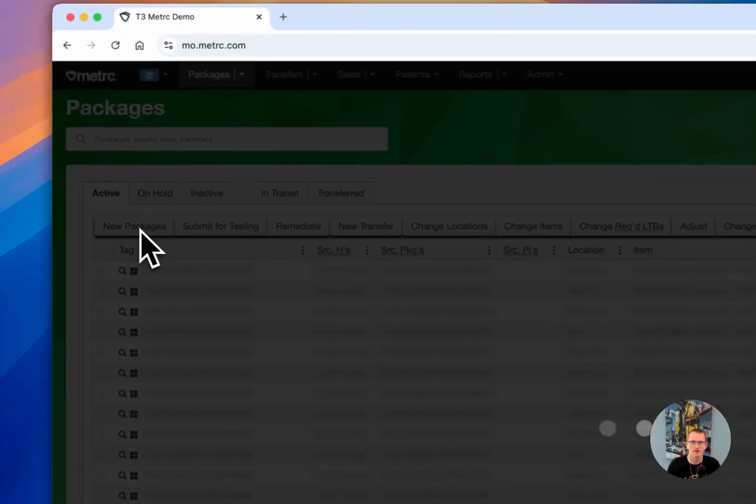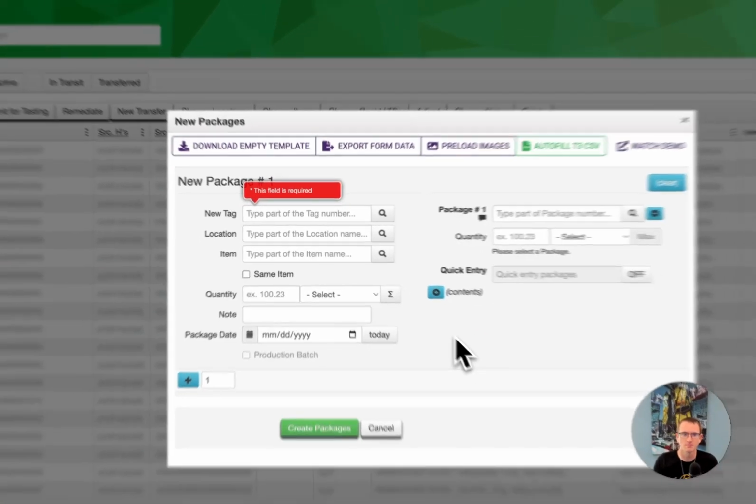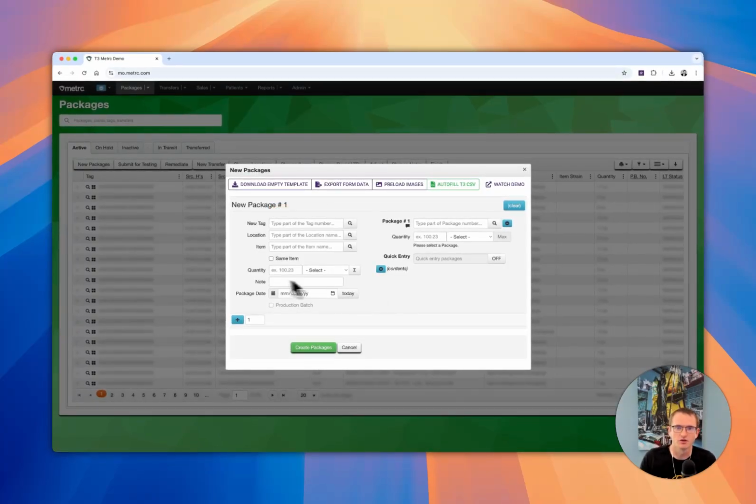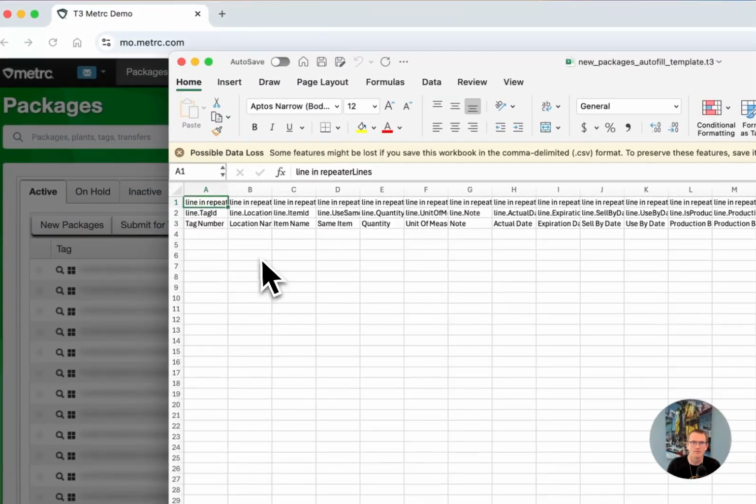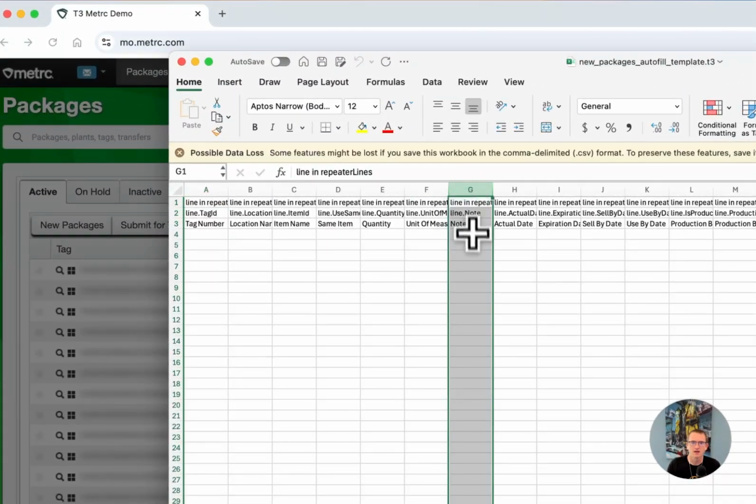So we're going to talk about a couple different types of fields that you can enter. So let's start with just a plain text input. So we're creating a new package and we want to fill out the note field automatically. So there's nothing special going on with the note field. So we're going to go ahead and download an empty template and then open that up. And so for the note field, we've got this column right here.